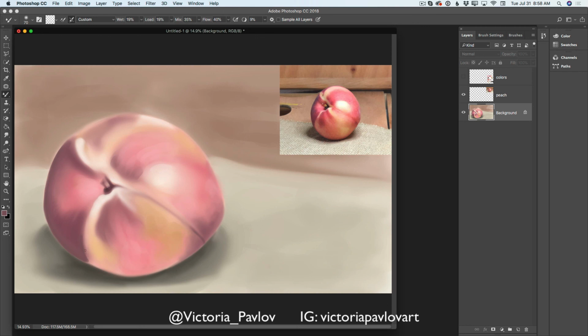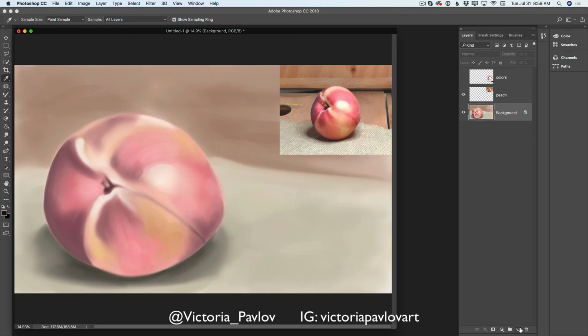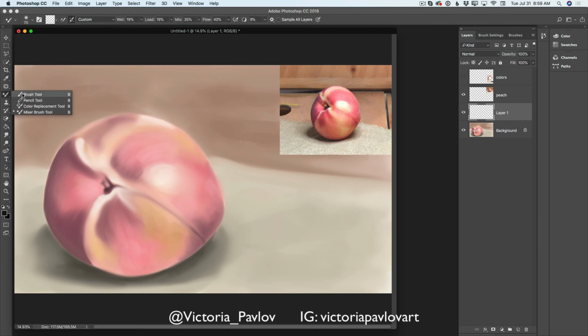Fix this part. And let me take one more look. What I would like to fix is the shadow. I would like to apply a few brush strokes with almost black color, just like that. But I will create a new layer. Switching back to my paintbrush tool, I will just apply a few brush strokes directly under my peach, just like that.